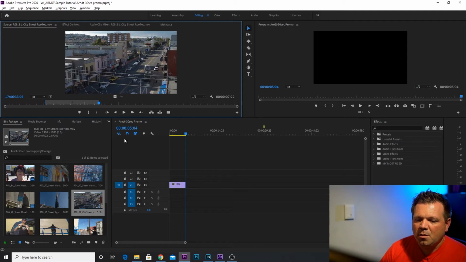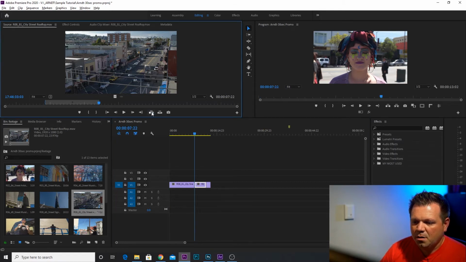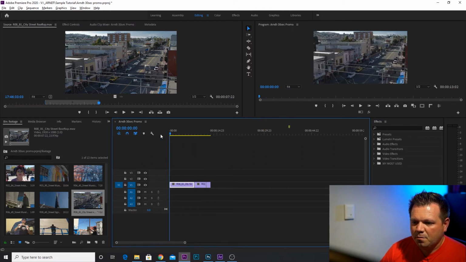Like this. But I want this at the beginning. So if I bring this back to the beginning, what can I do? Well, if I click overwrite, it's going to write over and erase stuff that I've got here. But what if I did this button here, the insert key? Watch what happens.